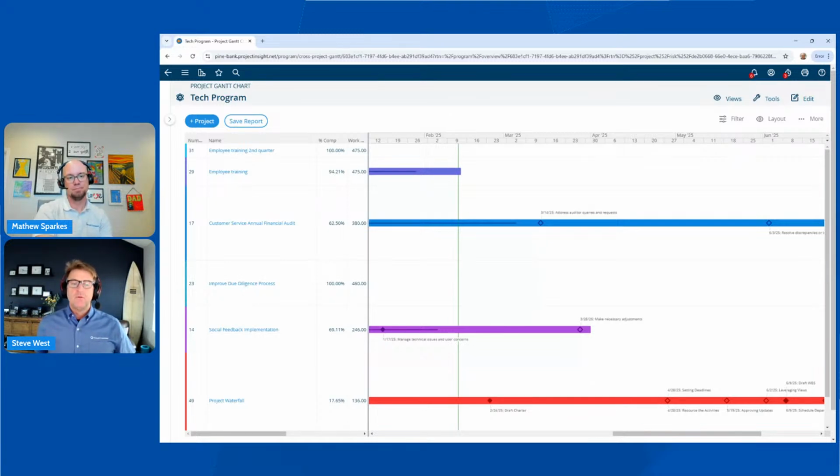Yep. But now with your program view or your portfolio view, you'll be able to just click in the views to see it, and it'll just automatically filter. So this list you see here of all of the projects, these are just the projects in Tech Program right now. If we roll up to the portfolio that Tech Program is in, then you'll see basically all the projects in all of the programs underneath that.